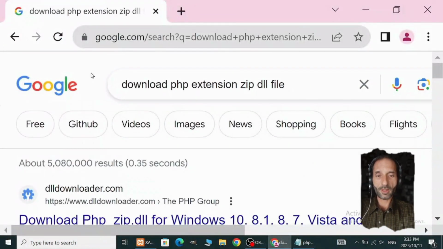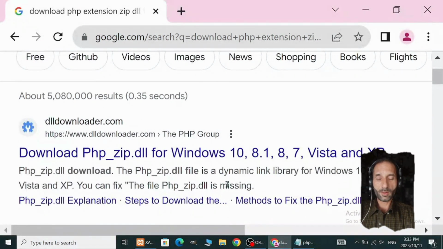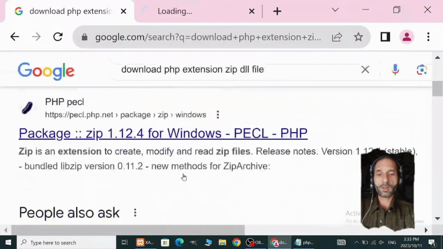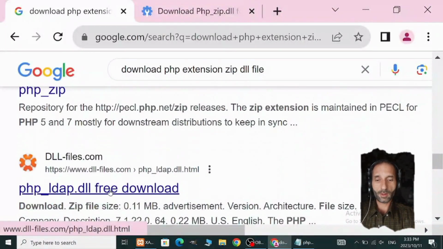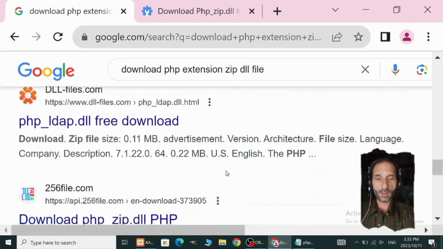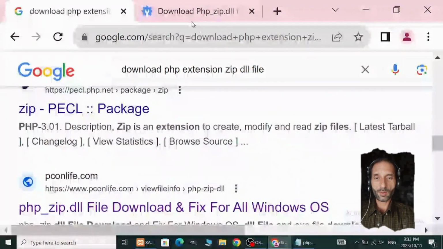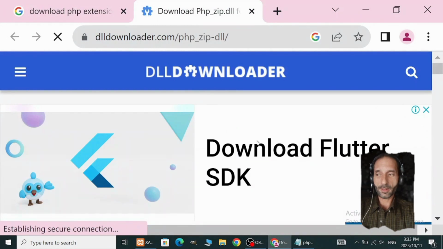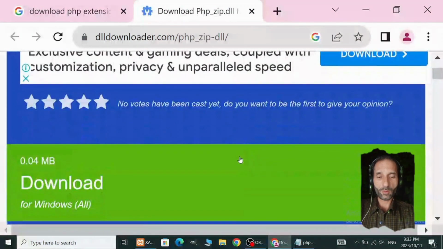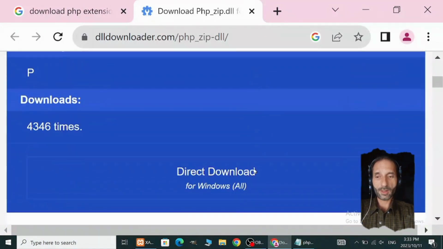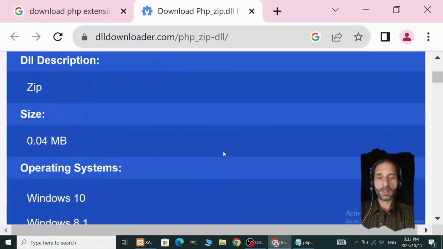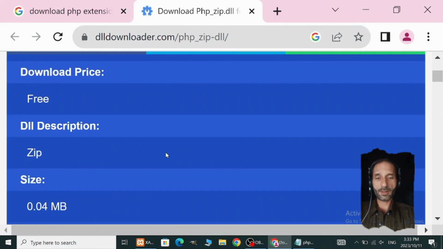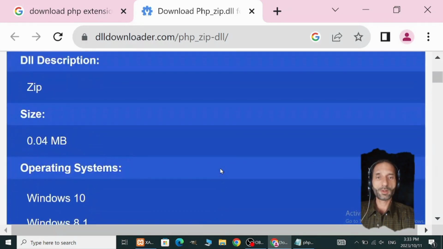Now, how to download the PHP zip extension or any other extension .dll file. You just go to any website. I'm not recommending any; it is your own way to find which website to use for downloading. Download the PHP extension you are looking for. In my case, it is the PHP zip extension, and we will just download that DLL file.